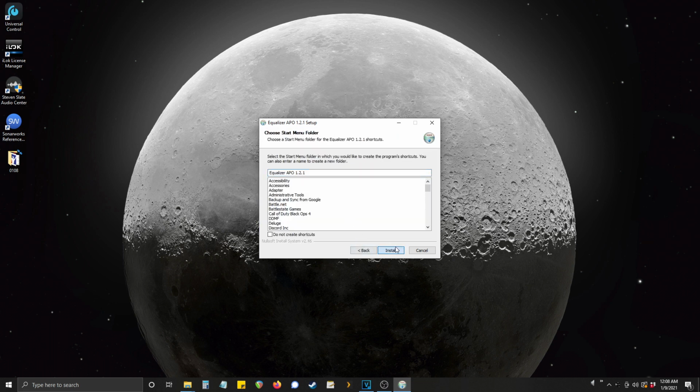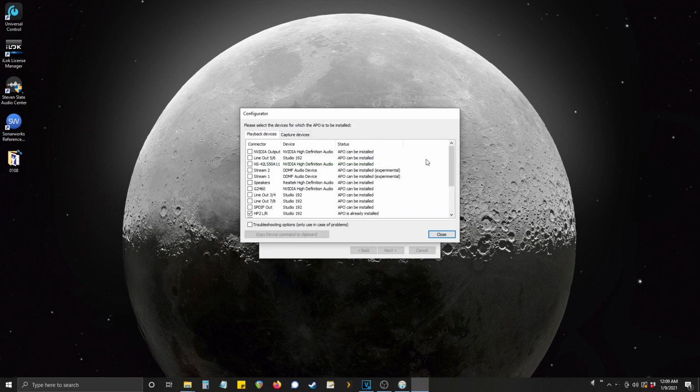All right, then we're going to come through here, the installer, and you're just going to come to this window. It's going to ask you what devices you want Equalizer APO to install to, what you want VSX on, basically. I have my main out and my 2 headphone outputs on my interface, the Studio 192. Maybe you got other outputs, whatever.